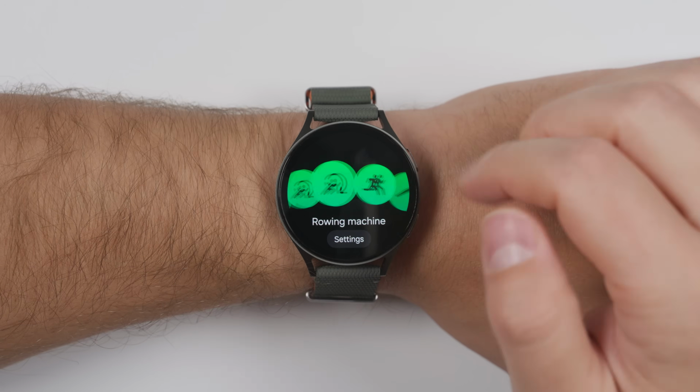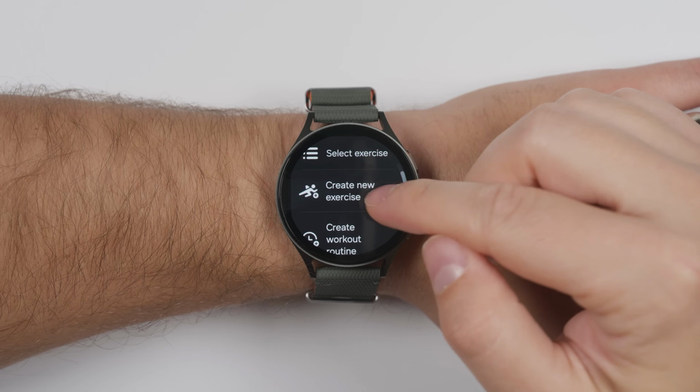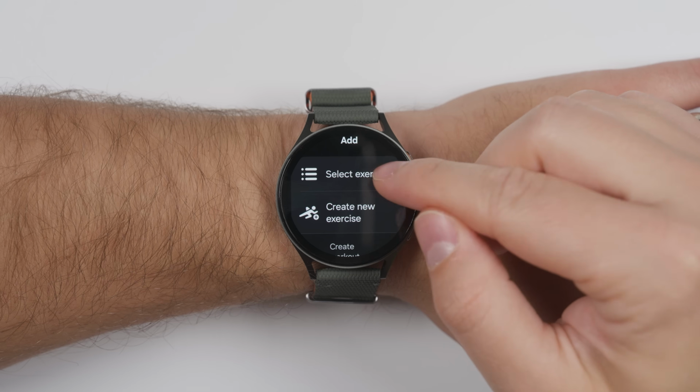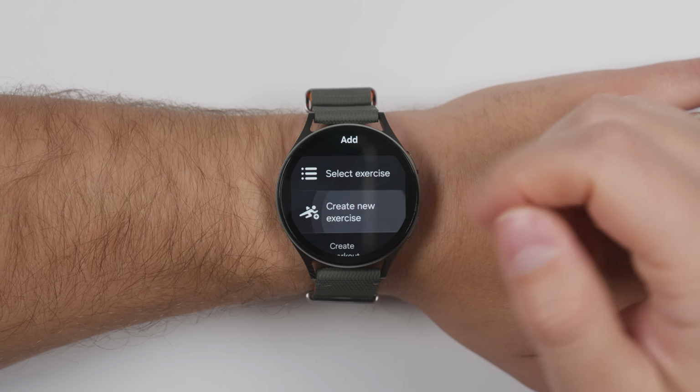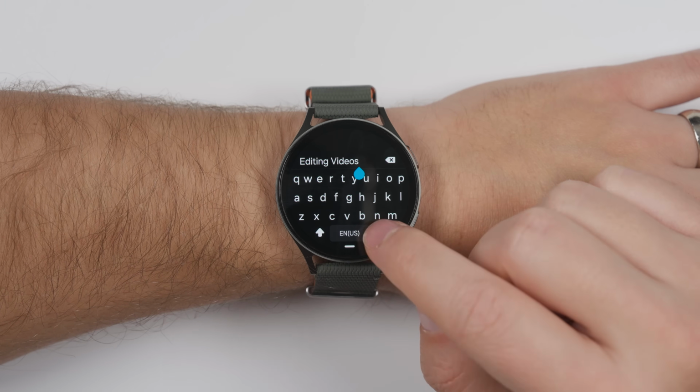If we scroll all the way back to that add page again, and tap that, you'll see that you can also create a new exercise. And this is a custom exercise in case you couldn't find it in the select exercises menu. So if I tap this, I can tap this text here to give it a name. And once you're done entering that, just tap the check mark.